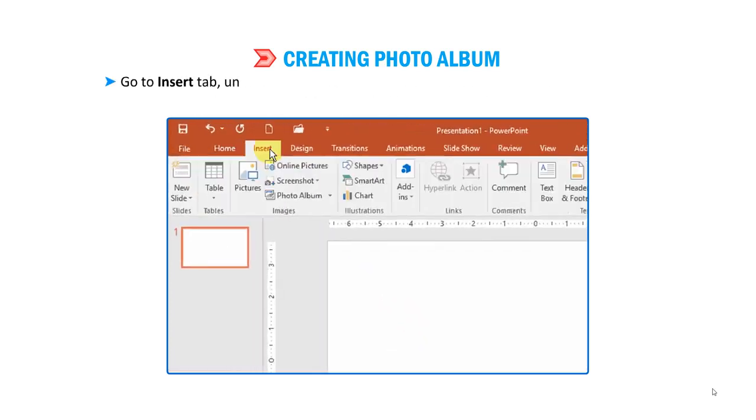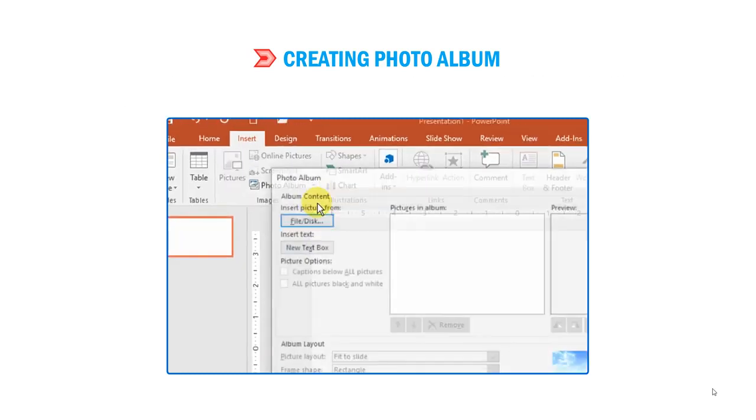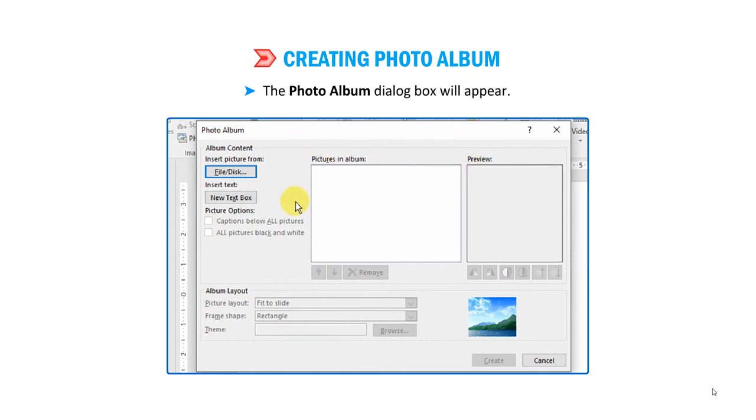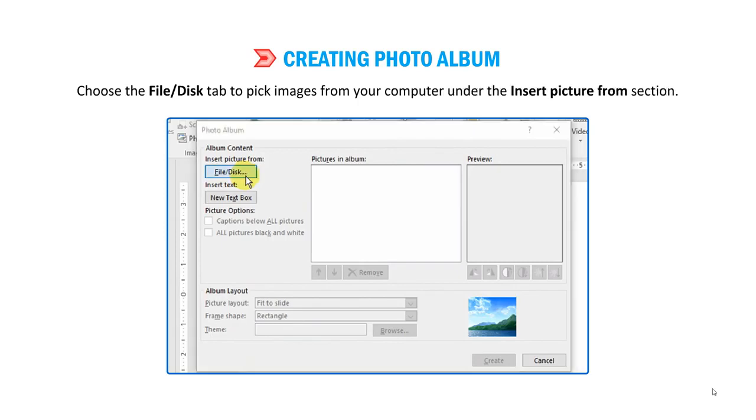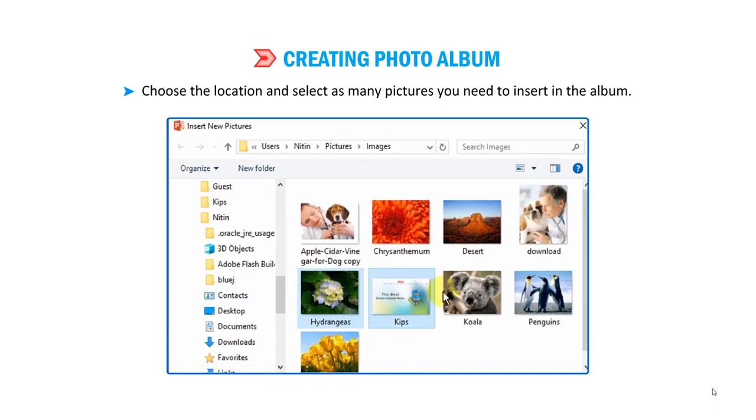Go to Insert tab under the Images group. Select the New Photo Album option from the Photo Album drop-down menu. The Photo Album dialog box will appear. Choose the File or Disk tab to pick images from your computer under the Insert Picture From section. The Insert New Pictures dialog box will appear. Choose the location and select as many pictures you need to insert in the album.